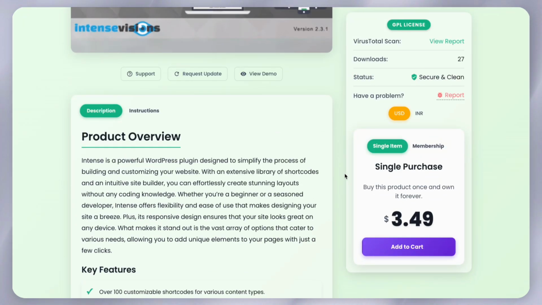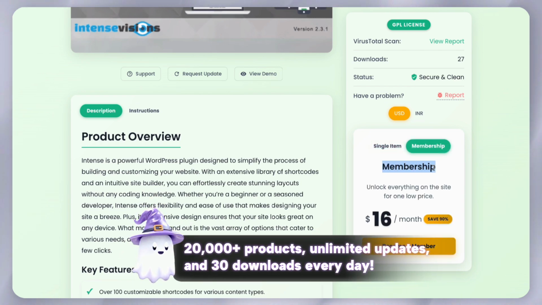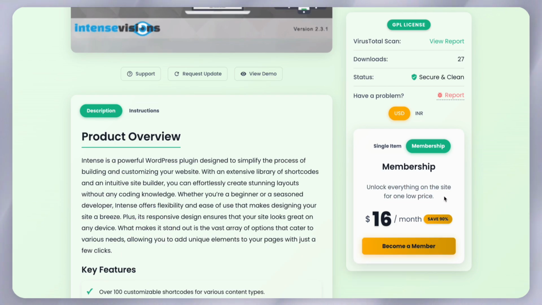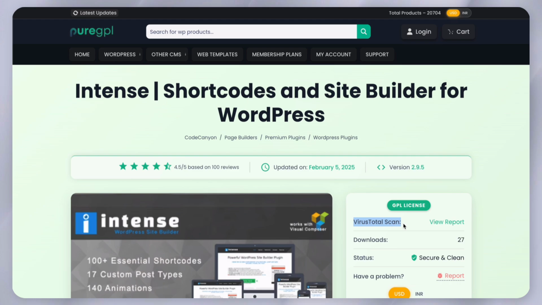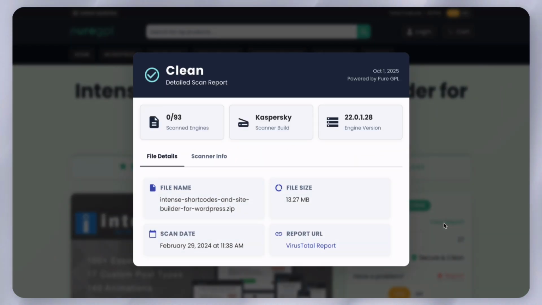You have two choices. You can buy one product and get free updates for life, or you can become a member and get access to over 20,000 plus products, unlimited updates, and 30 downloads every day. Every product has a virus total scan report. This shows you it's 100% safe to download.